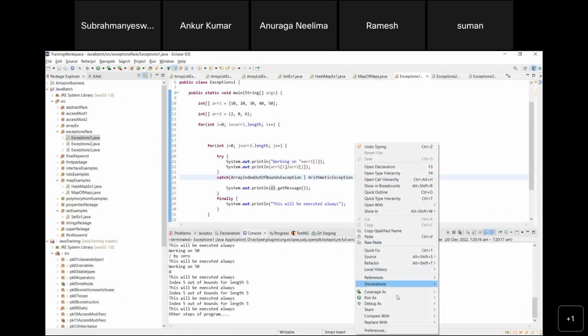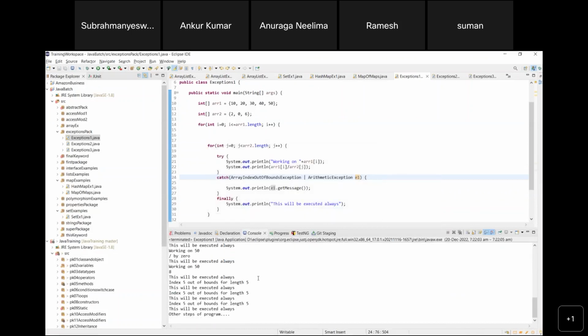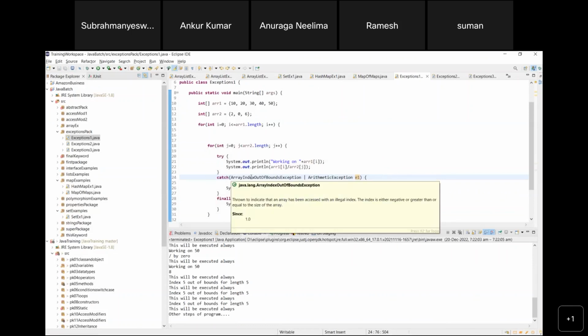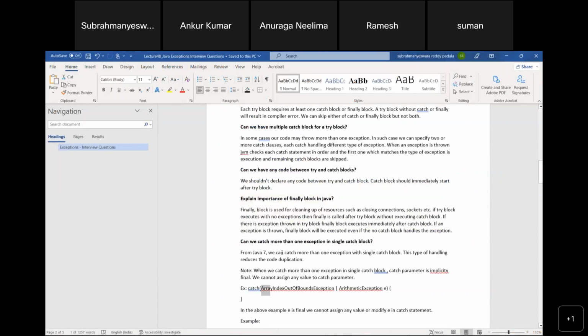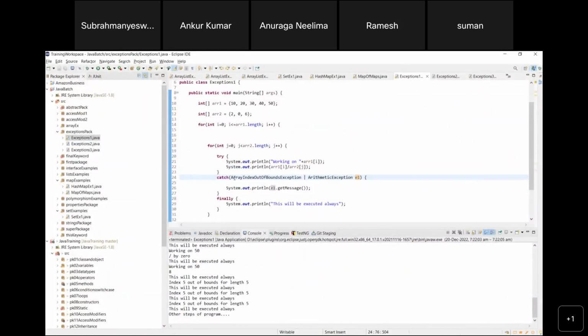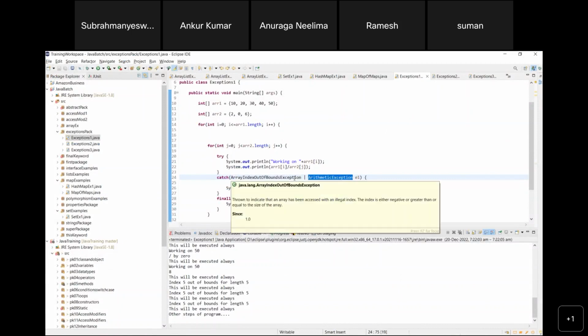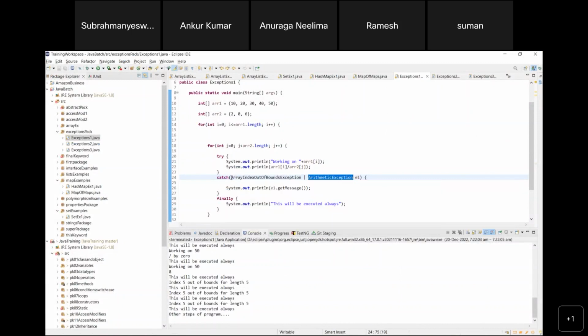Okay, so run as Java application, and this will be executed. Instead of writing multiple catch blocks, from Java 7 onwards they have provided this option, and we can put all our exceptions in one catch block. Or instead of writing multiple exceptions like this, we can use one superclass as well, which is Exception.